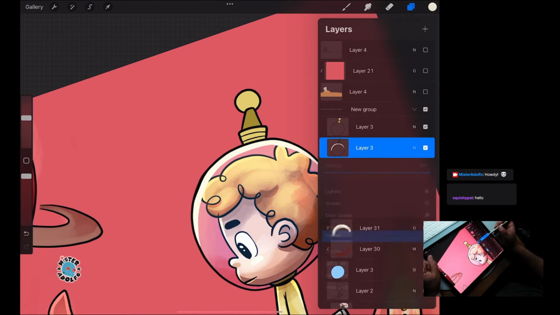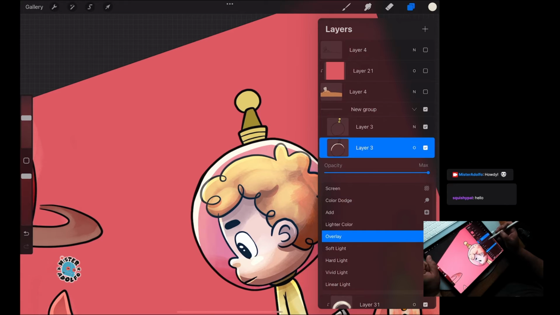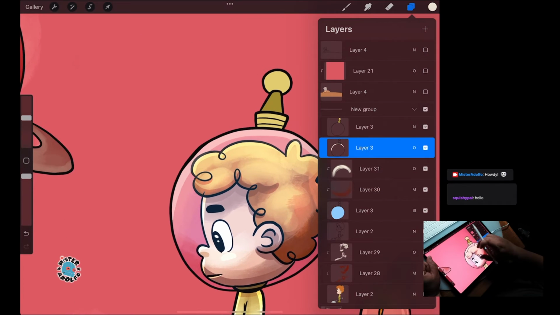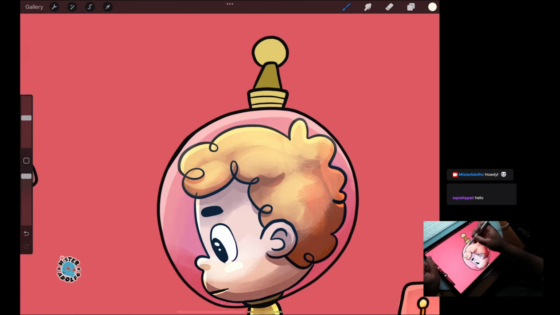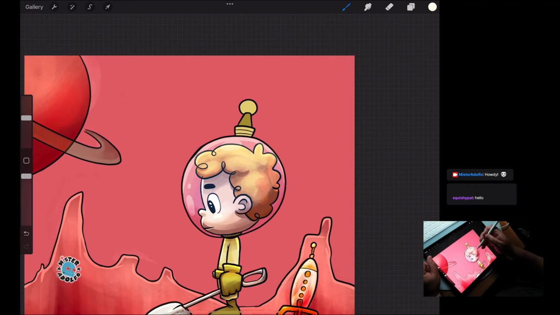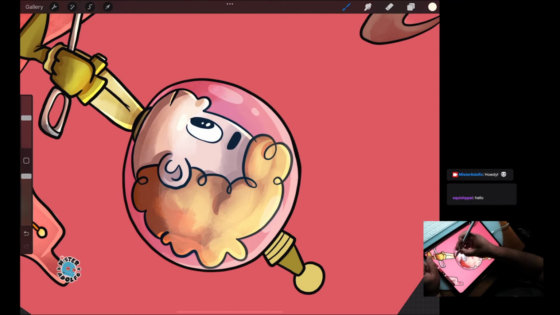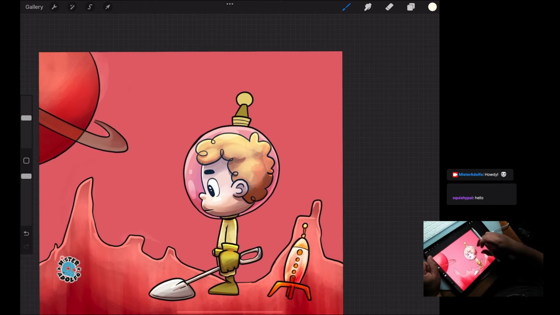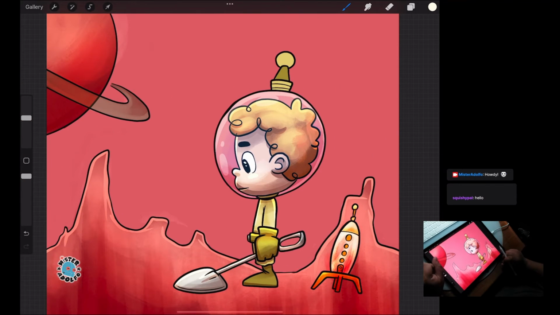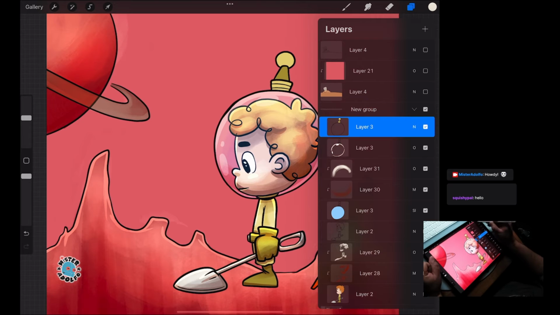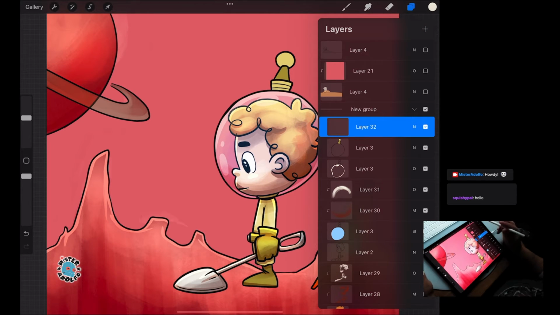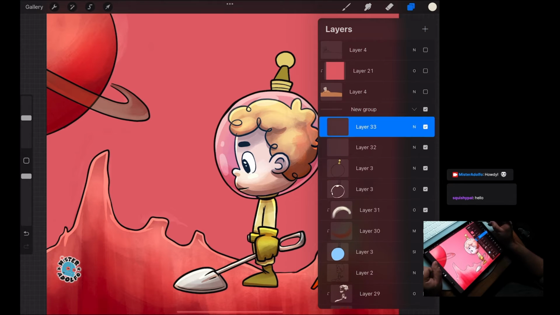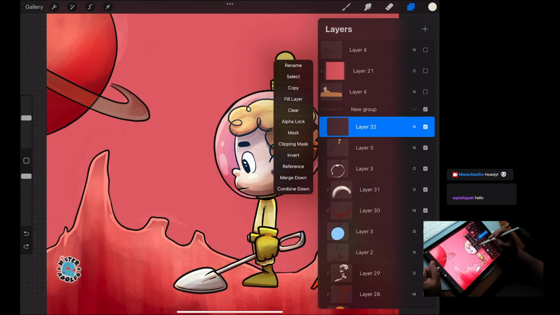Let's see. I'm going to do an overlay on this. I want to make it look like it's a glossy glass. There we go. We'll give it some shine at the bottom of the tone. There we go. I like that. All right, and then last but not least, there's this piece of the helmet at the top. Oops. I could use some highlight as well.